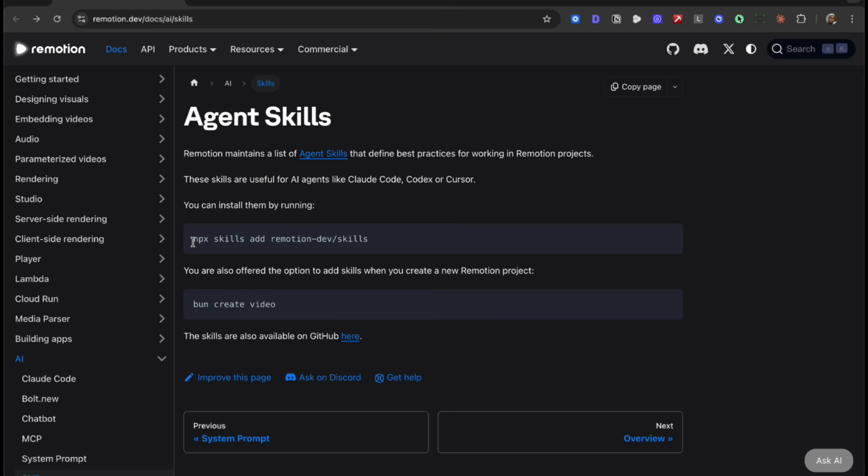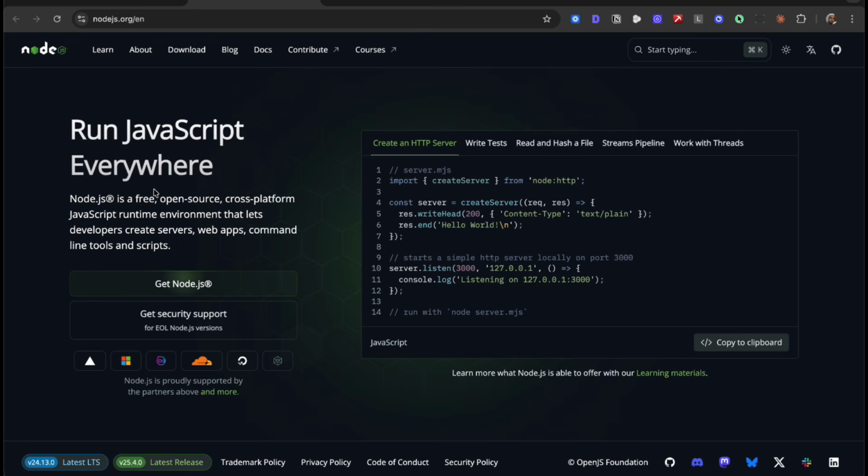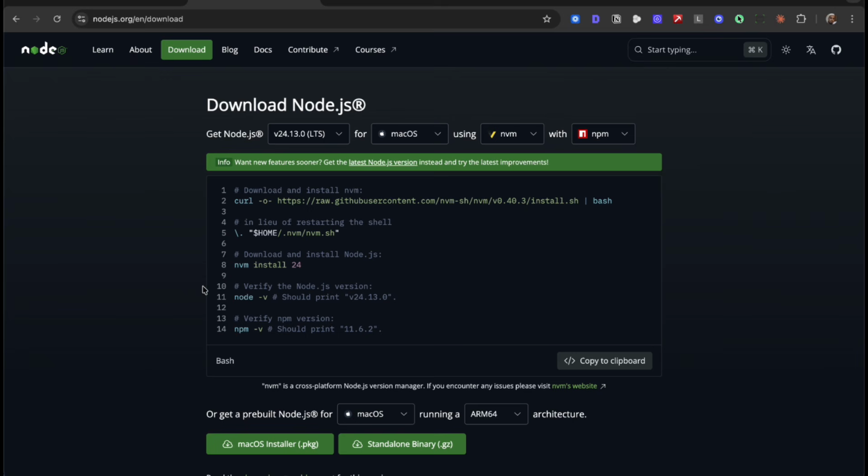To install Remotion agent skills, we're going to need to run this command in our terminal. And for this to work, there is one prerequisite, and that is Node.js, which is a JavaScript runtime environment. It's fairly technical, but the installation is really straightforward. So all you need to do is go to nodejs.org and click get Node.js, follow the instructions and install it.